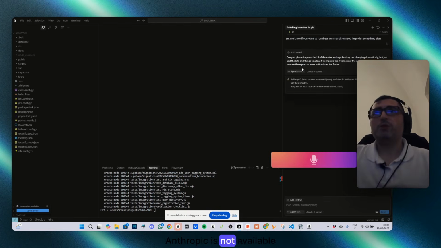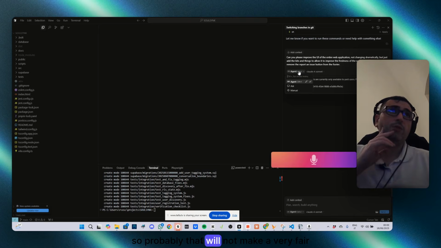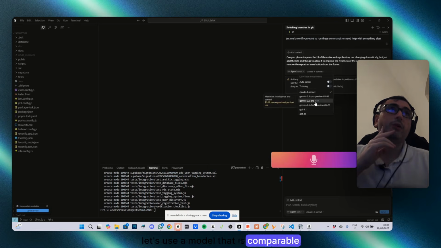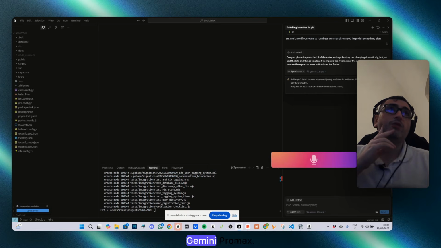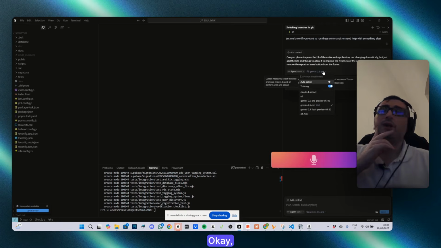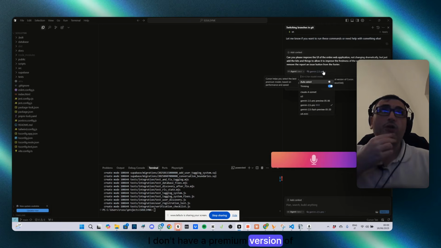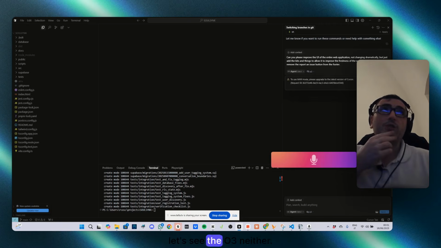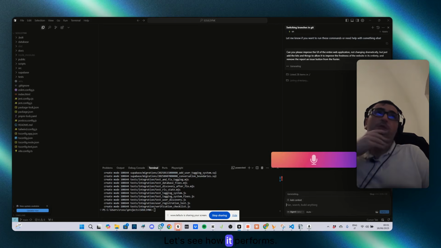Okay, Anthropic is not available, so probably that will not make a very fair comparison. Let's see. Let's use a model that is comparable. Maybe the Gemini Pro Max. Okay, I don't have a premium version of Cursor. Let's see, the O3 neither. Then let's just auto select. Let's see how it performs.